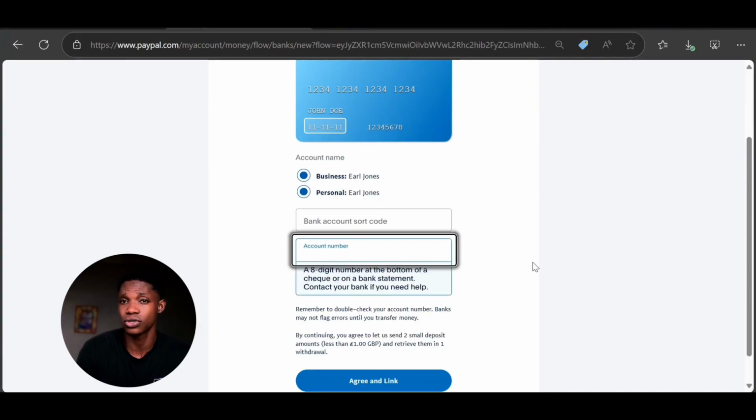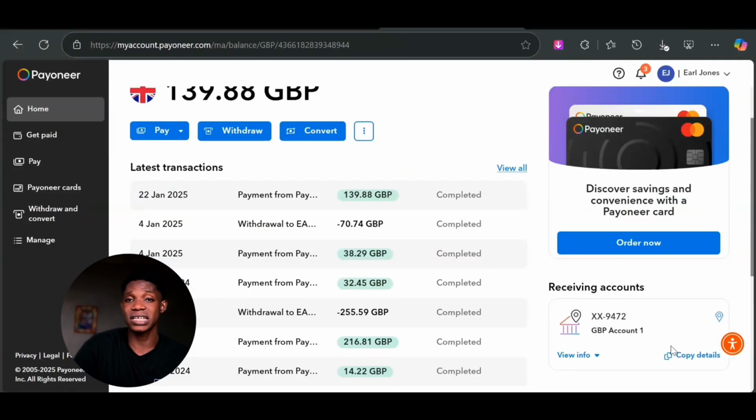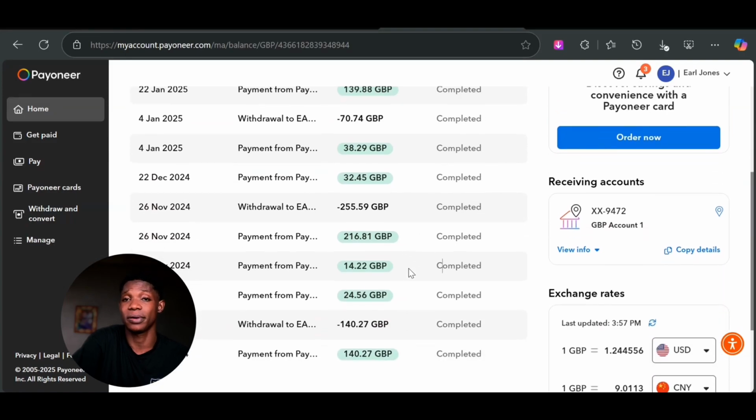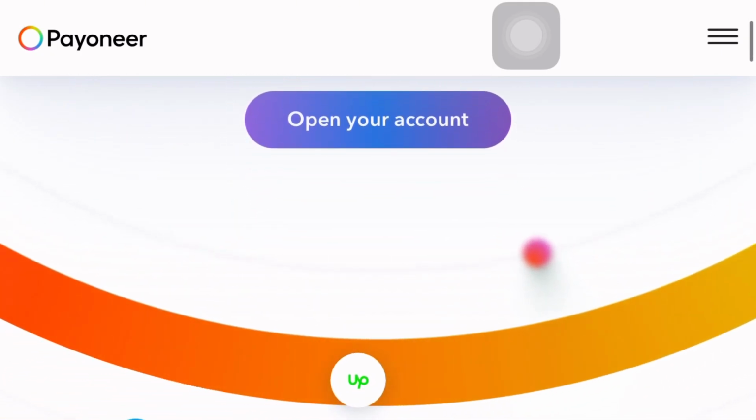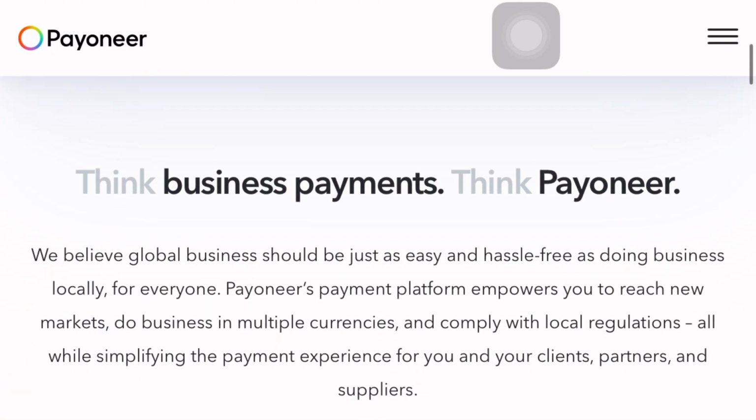It's very simple. I'm going to show you two platforms that you can use. The first platform that I know of is called Payoneer. Payoneer is an online payment platform that gives you bank accounts in several countries like the United States, United Kingdom, China, Europe, and a whole lot of countries.